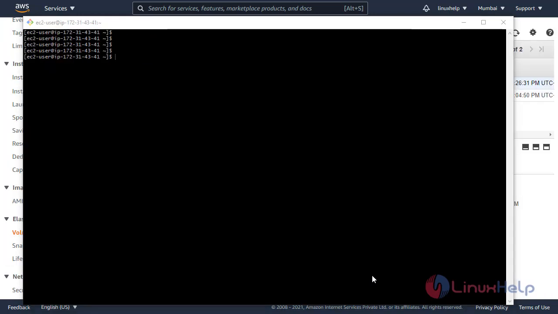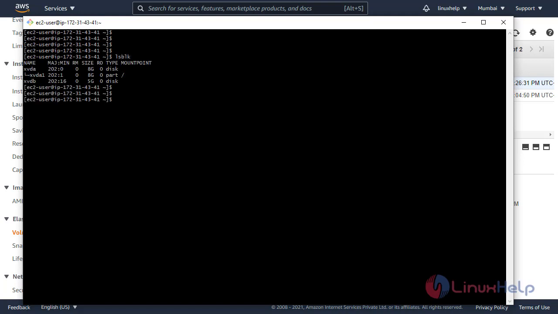Now I will show you how to mount, and how to attach and detach the EBS volume to the EC2 machine. First we have to check the drives. Here you can see the xvdb EBS volume is added. Now I will mount the volume to the EC2 machine.